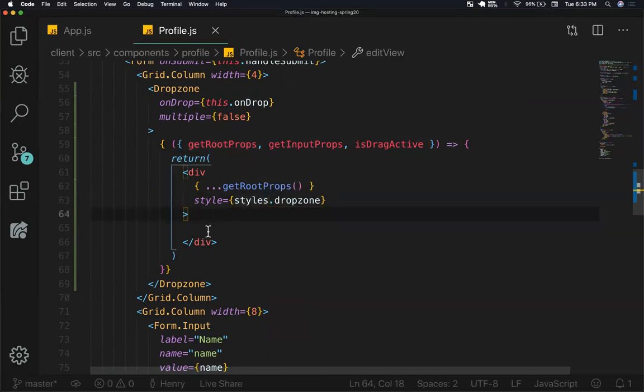And then in here, inside of this div, we will do an input. And this is where we would get the input props. Again, this is something from React drop zone, and this is handled through React drop zone. So it's all doing stuff in the back that we don't see.